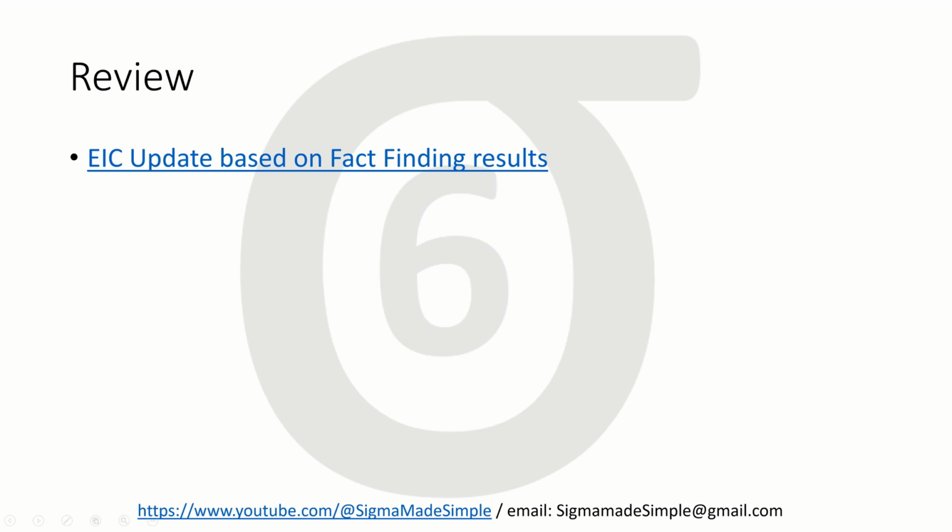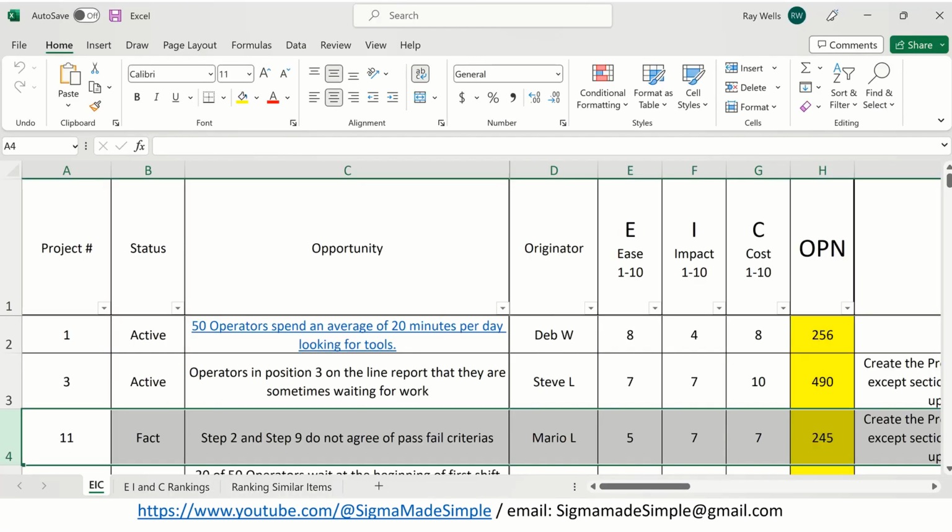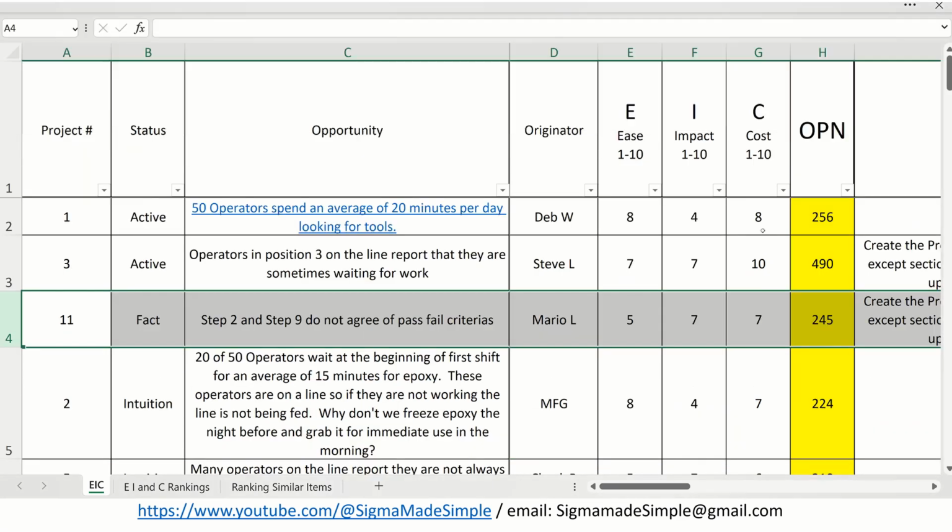I'm going to open up that EIC tool now so that we can get a look at it and explain what was going on. Let's just go ahead and make this full screen, a little bit better picture. So in this tool, there was an opportunity with an OPN of 245. In a previous video, we changed the E, the I, and the C so that the OPN was 63, but we didn't explain much detail as to why. We're going to explain why here.